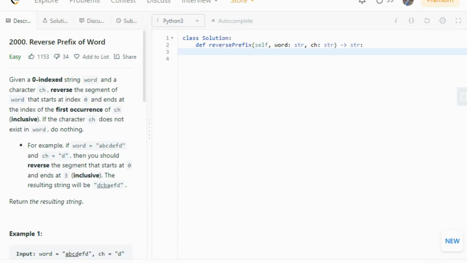So from today I will be starting the solutions of Leetcode, the daily solutions that are posted in Leetcode. I will try to solve that in Python programming language.